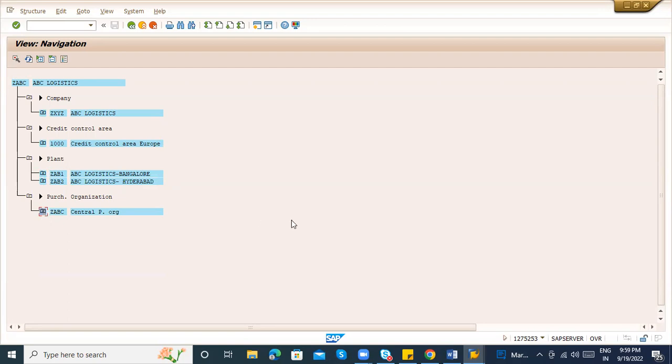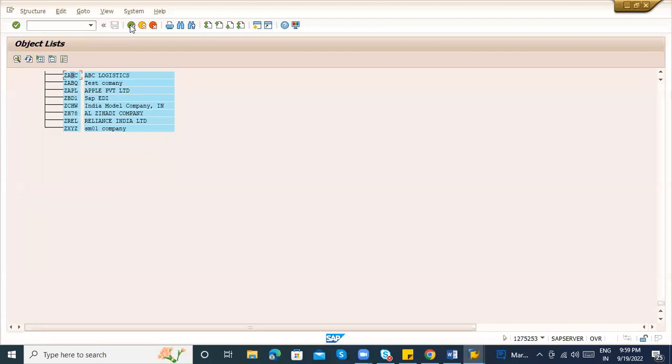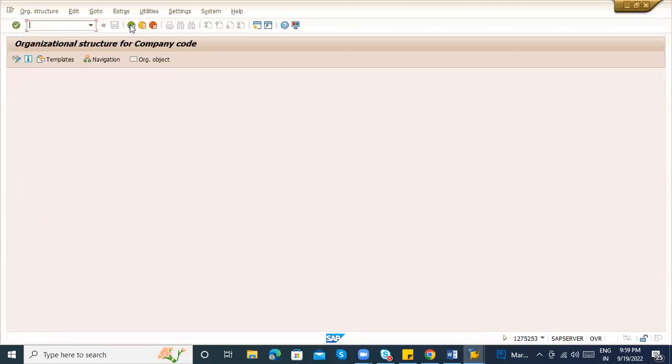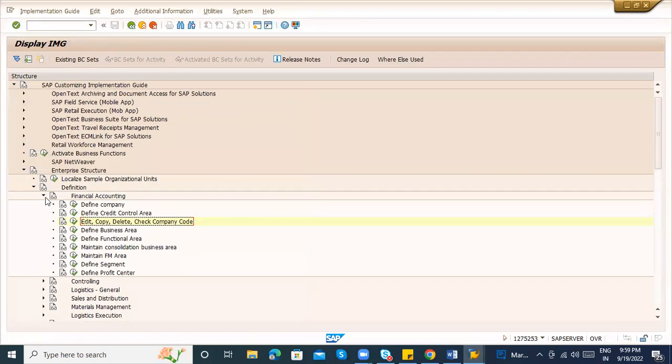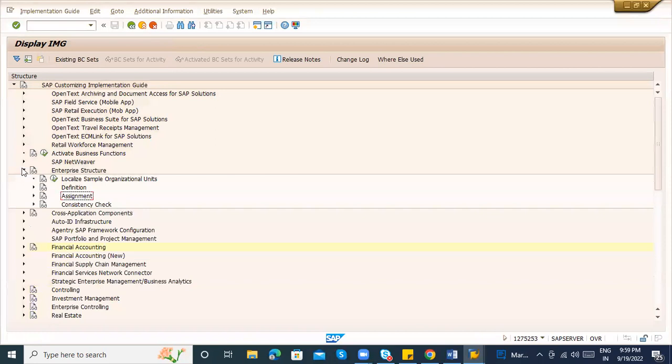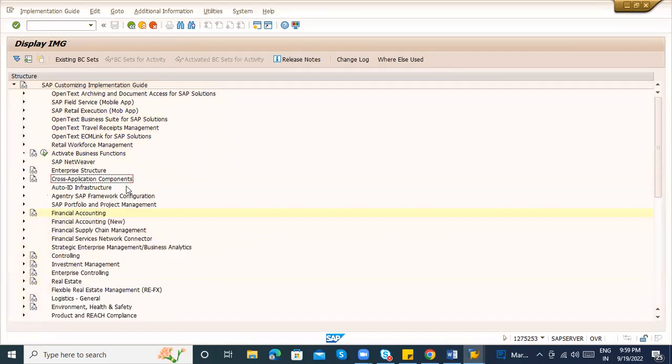Is it clear? Sir, I have a doubt actually. Please. We have created the purchase organization, but we haven't created the purchasing group. That is the purchasing group, not the purchase organization. That is a separate activity. That will be created at the material management level. It does not come under the organization structure, because in the purchase organization we divide the people and create purchasing groups, right?